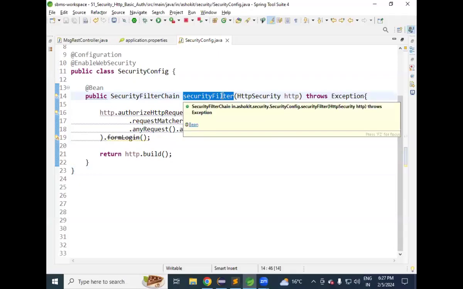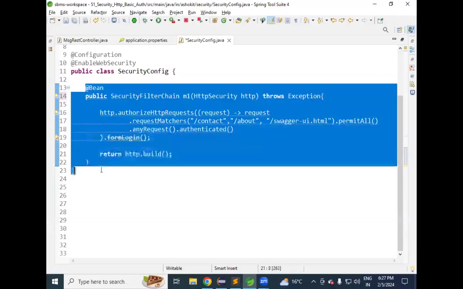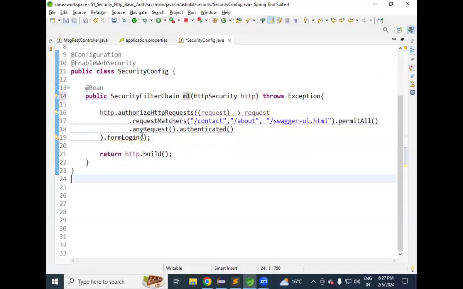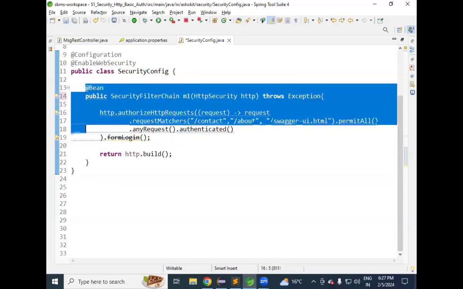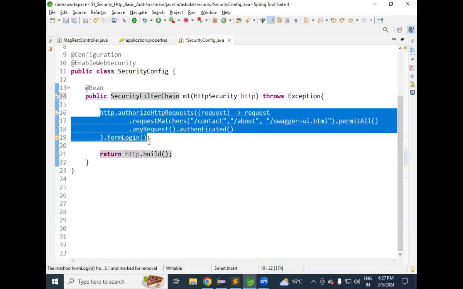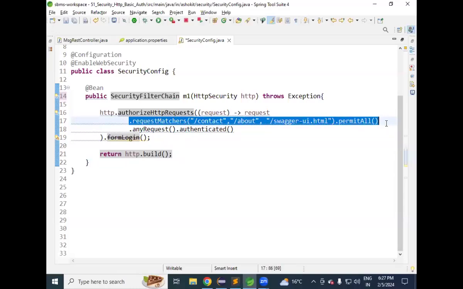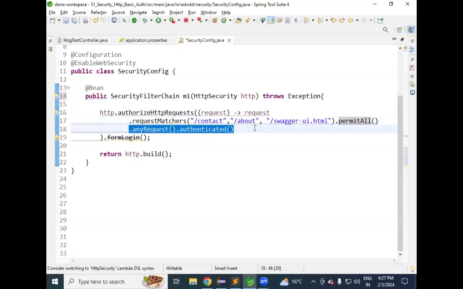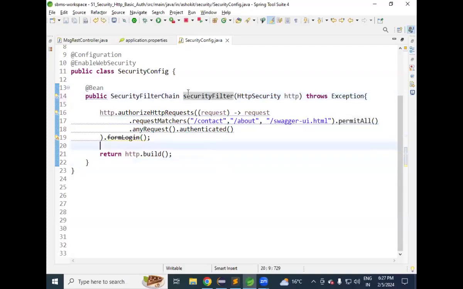So this method name can be anything, guys. We are writing a bean method, right? So method name can be anything. When the application started, IOC container will call this method and take the filter chain. In the filter chain, we have configured customization of our security: for which URLs permit all. If the request comes with any one of these URLs, you permit that. If any other request comes, you authenticate that by using form login. That's it. For a meaningful name, I'm writing the method name as security filter. Are you guys clear with this one?